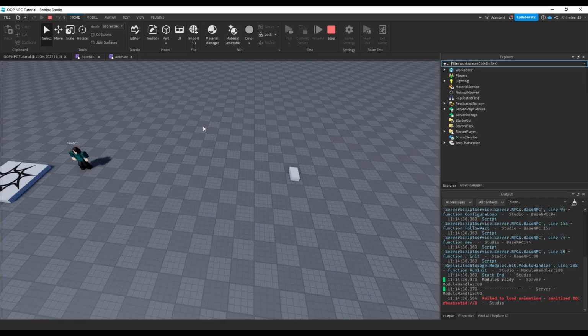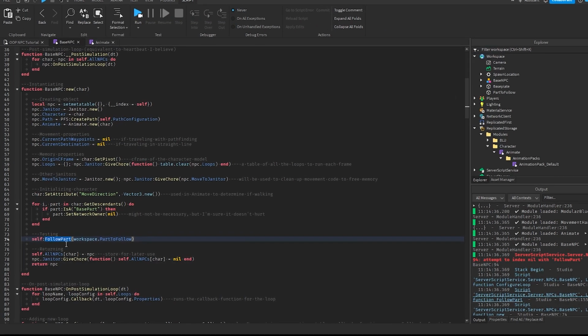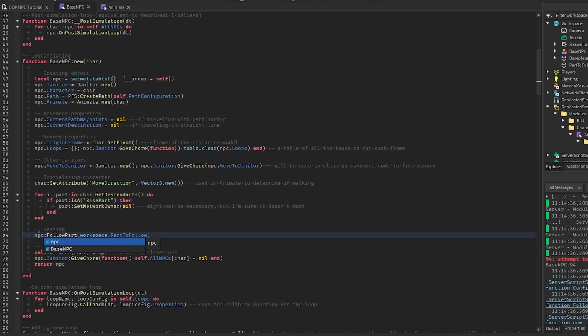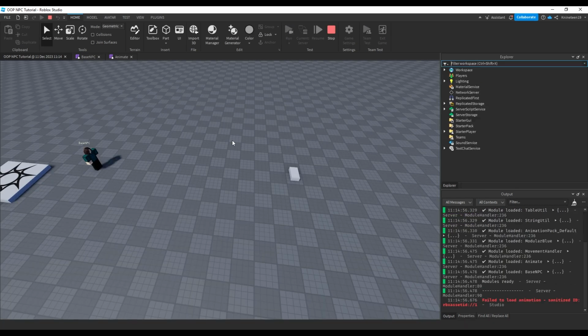When I test it, I get a small error, which is because I used the self keyword instead of the NPC variable. In all functions below the new function, self refers to the NPC object itself, and using self would have worked, but in the new function, self refers to the base NPC module itself, or a module that inherits from base NPC, which we'll get to later in the series when we cover class inheritance for these NPCs. But anyway, replacing self with NPC, we'll try it out again.